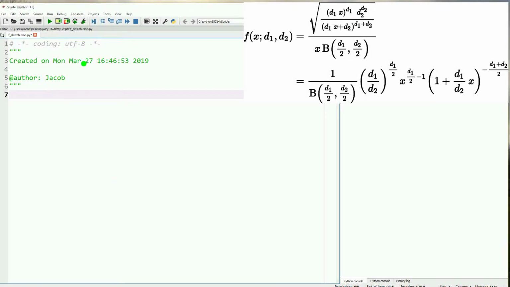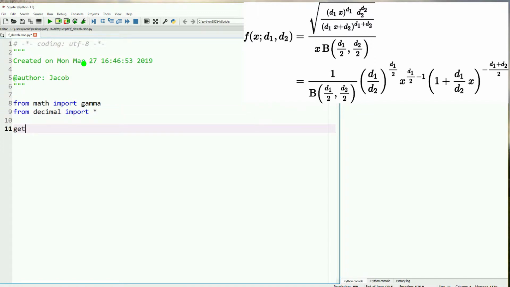Hello, I'm Jacob from Intrepid Protoworks, and today we're going to cover how to do the F distribution. We're going to need to do a couple of imports. We're going to import math, and in math we're going to import gamma. We're going to import decimal.